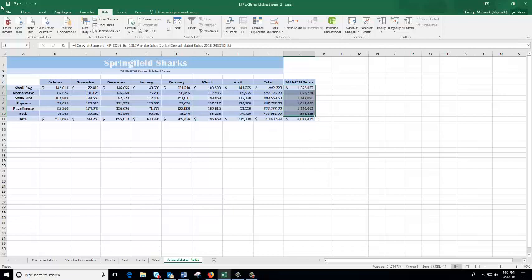So now you're ready to save. So go ahead and click your Save button on your Quick Access toolbar and submit it.